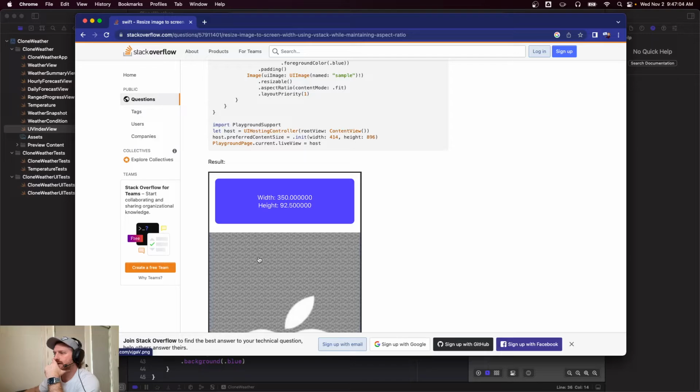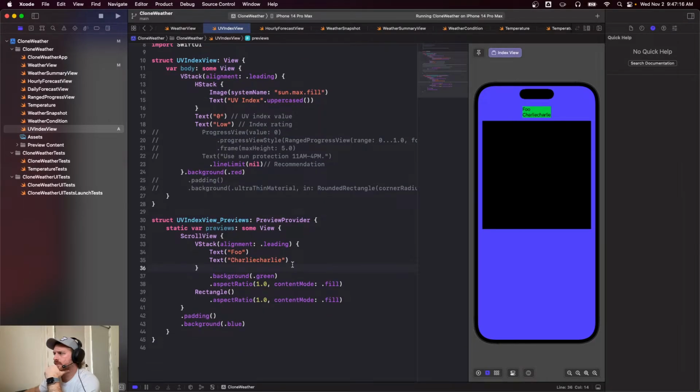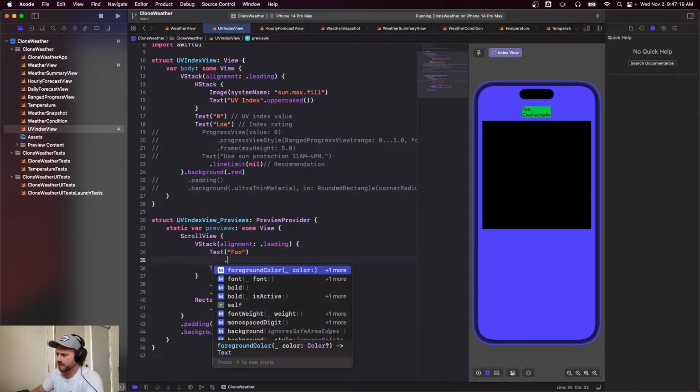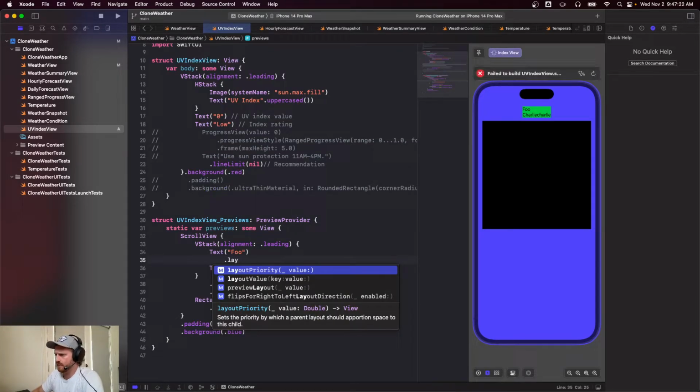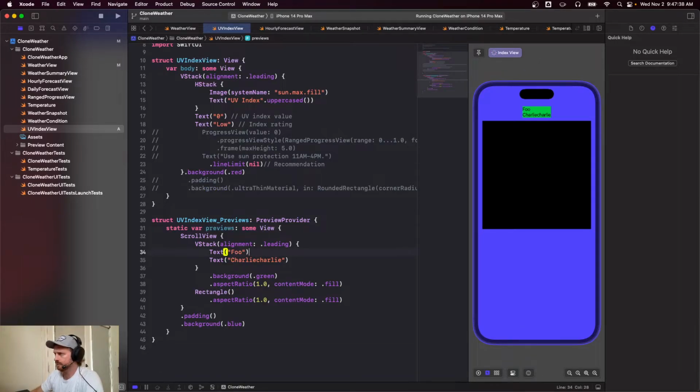Layout priority. I wonder if I need to specify a layout priority so that it knows which view to expand. No.